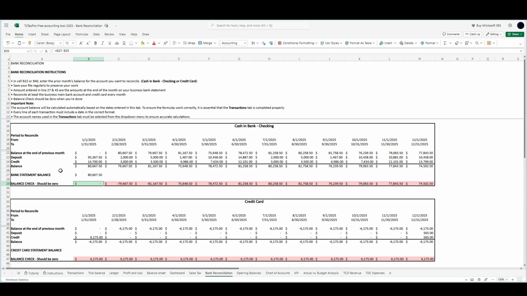Step 3. Reconcile every month. Make it a habit to reconcile your main bank account and credit card every single month. This helps catch errors early and keeps your financial reports accurate. When everything is entered correctly, the balance check should show 0, meaning your records match your bank statement perfectly.